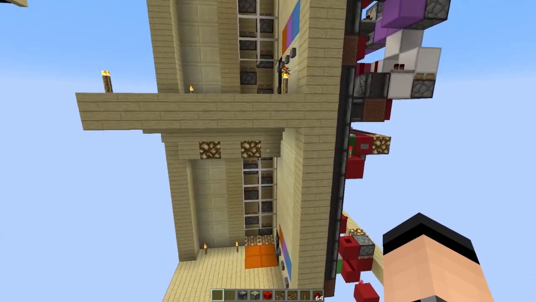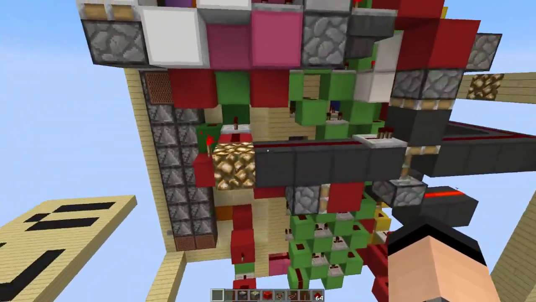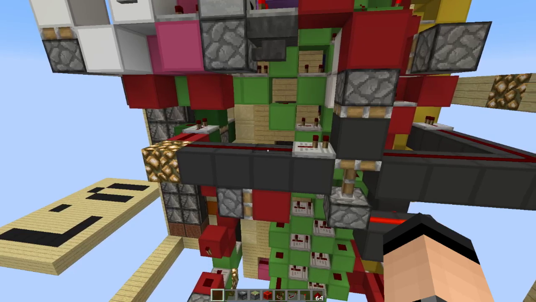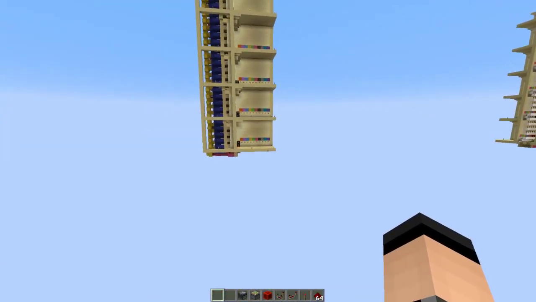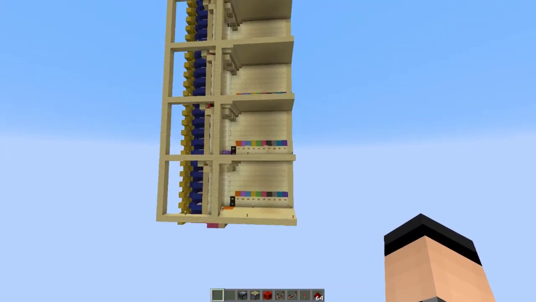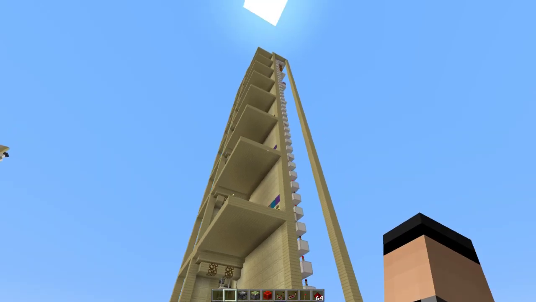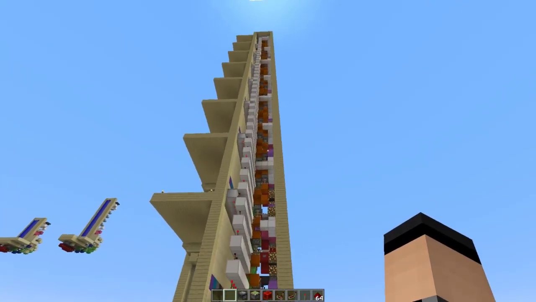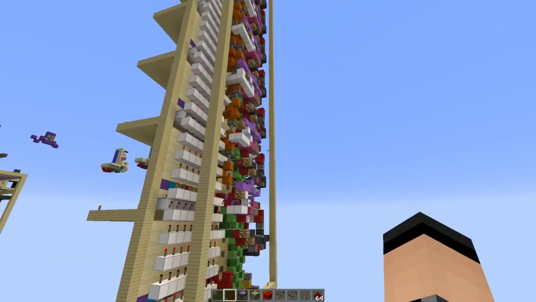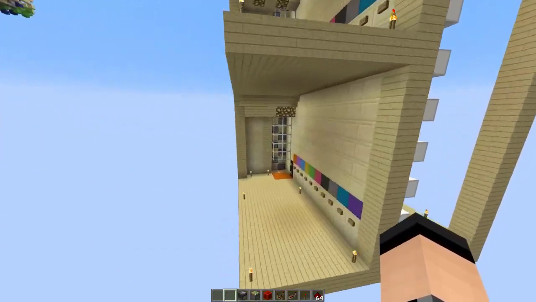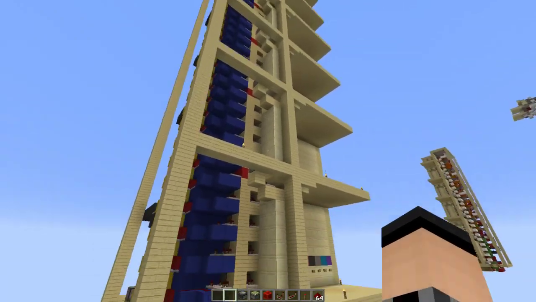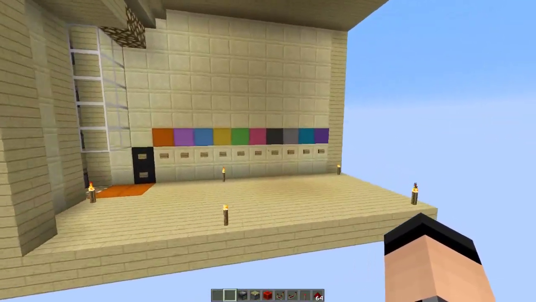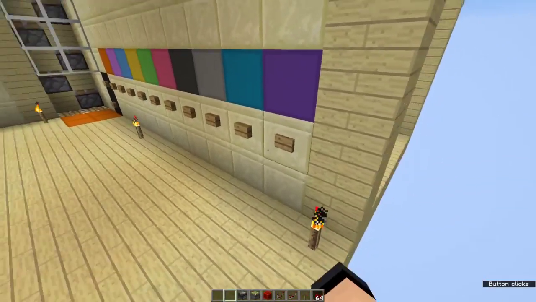Well, let's just see what happens, because right now, if I was to... How fast does that go up? I think it's 10 ticks. So this is 70 blocks. 70 blocks tall. So yeah, so 70 blocks. This is the older design.